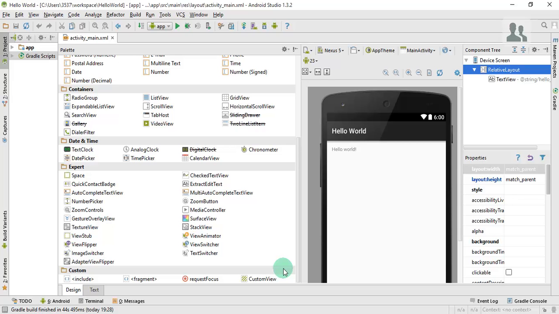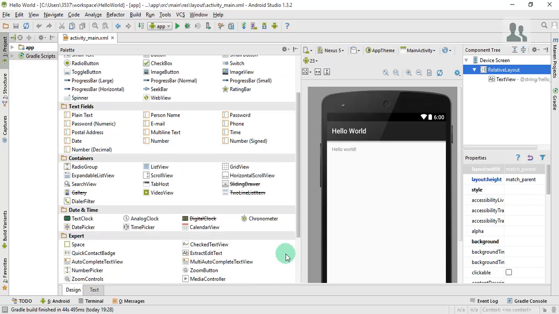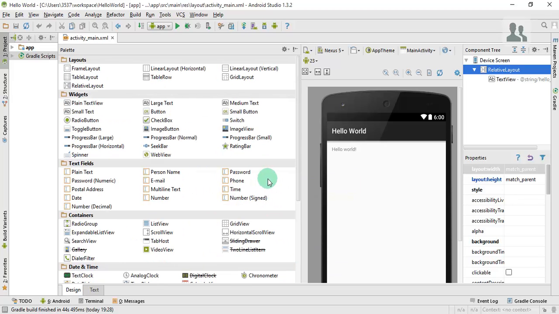Then the request focus is mainly useful when you want a particular focus of the cursor when you open your application. So that is what the request focus is. And the custom view is there, which is already part of the custom. So these are the different types of views and widgets that are mainly available for Android application development.